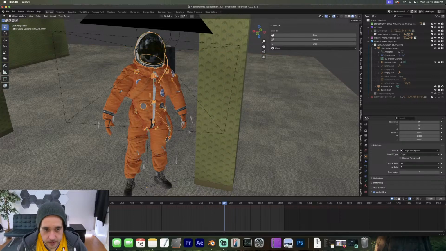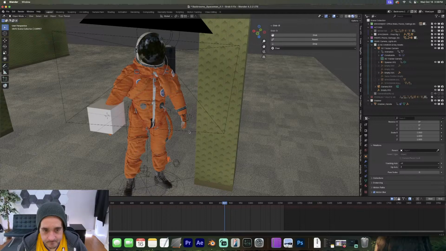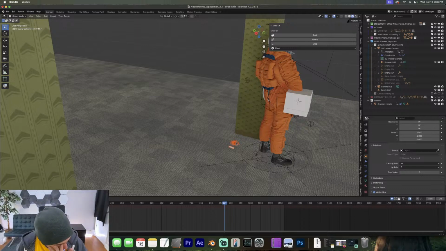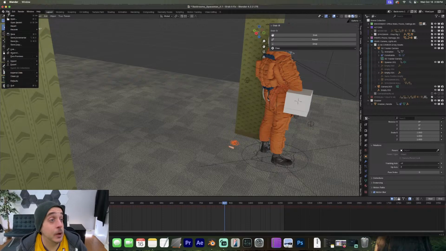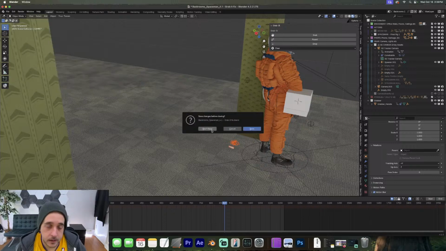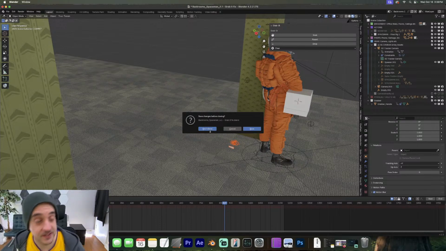I just got rid of the rig, didn't it? Oh man, oh man. This project file is destroying me. It is so broken.